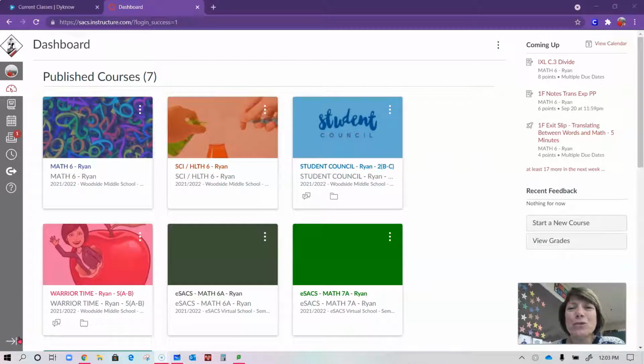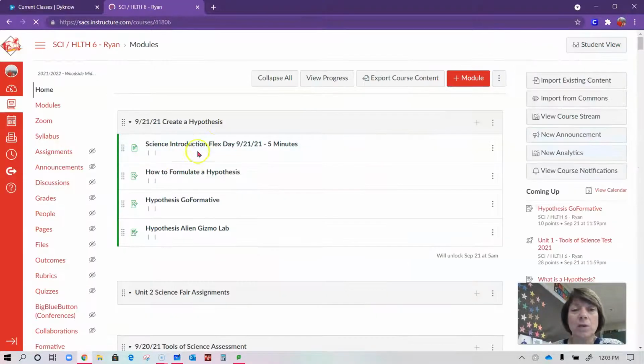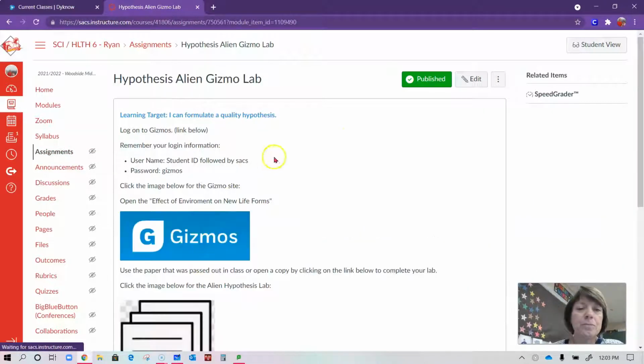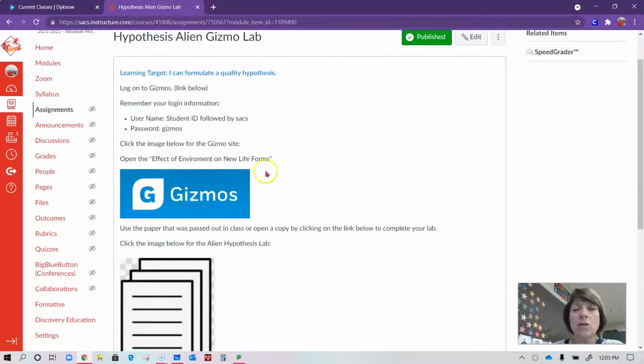Hey everyone, for today one of our activities is going to be doing a Gizmo lab. Just a reminder that you should have clicked on Science Ryan, and when you click on that it'll open up to our agenda for the day. You should have already taken care of a couple of these things here, but we are on the Hypothesis Alien Gizmo Lab. And here, this just tells you how to log into Gizmos.